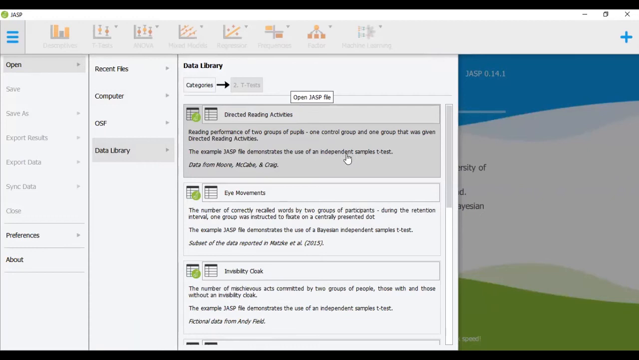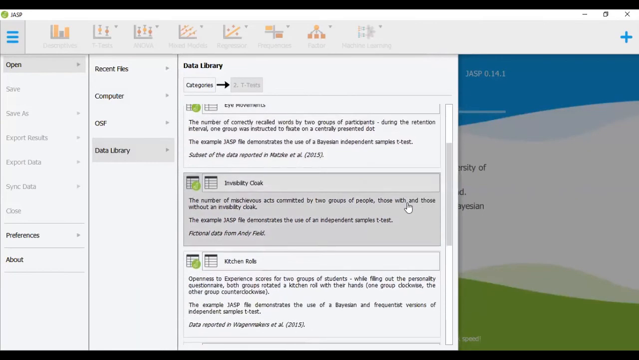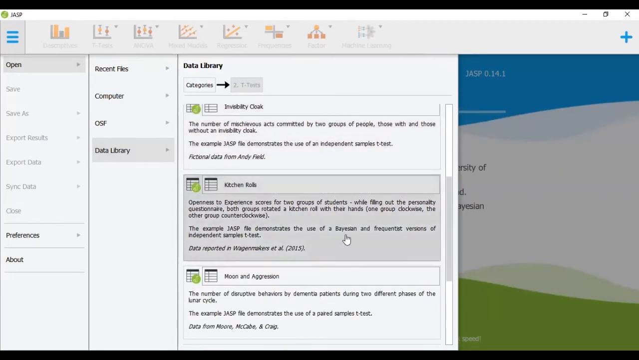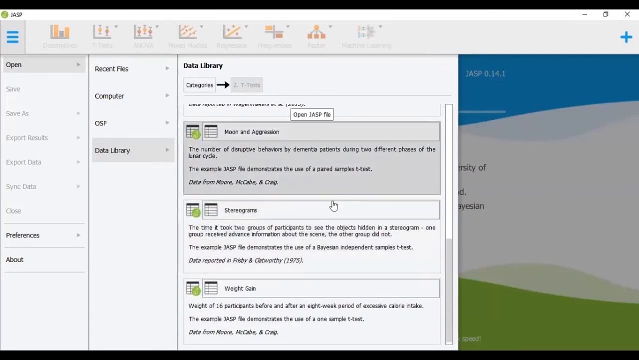This one says independent sample t-test. We can't use that. This one is also independent. We can't use that. This is also independent. We can't use this as well. This is paired sample t-test. We can't use this. Now, when we come here, we realize this is one sample t-test. So this is an excellent example we can use.